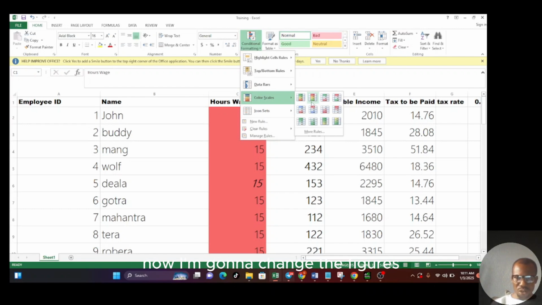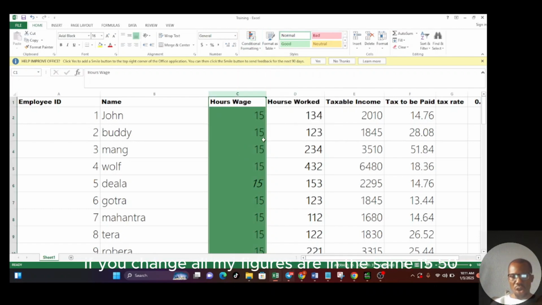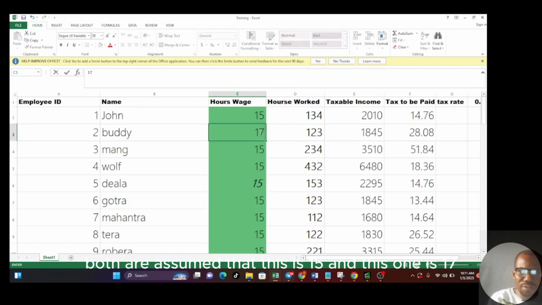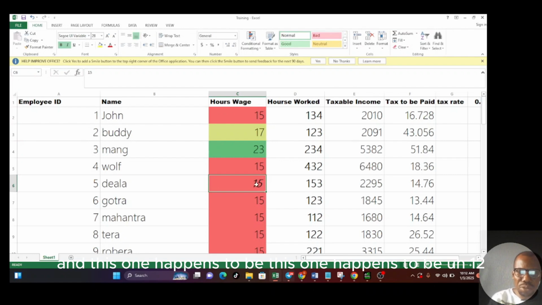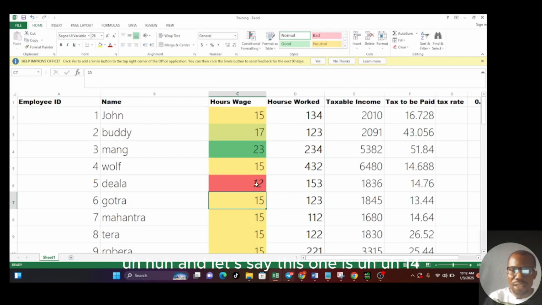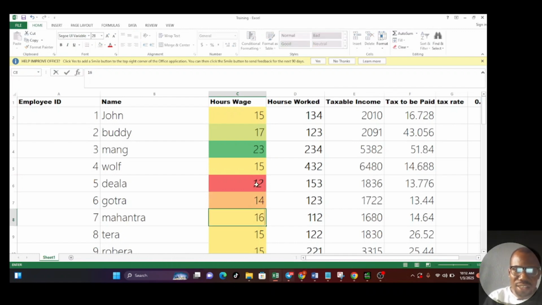I'm going to change the figures. I said it's going to apply. If you check, all my figures are the same, 15, 15, 15 all through. But let's assume that this is 15 and this one is 17 and this one happens to be 23 and this one happens to be, let's say, 12. And let's say this one is 14. Let's say this one is 16. Let's say this one is 18.